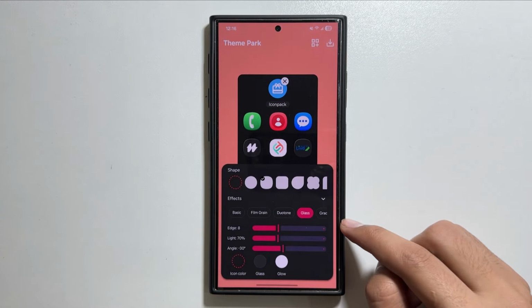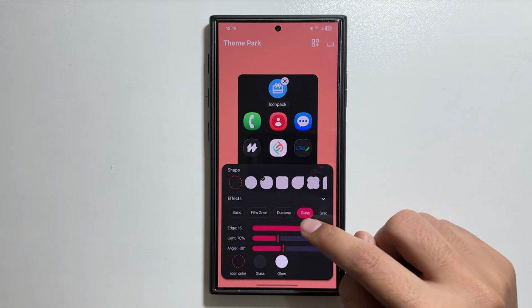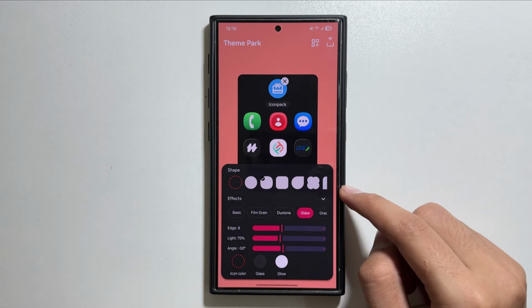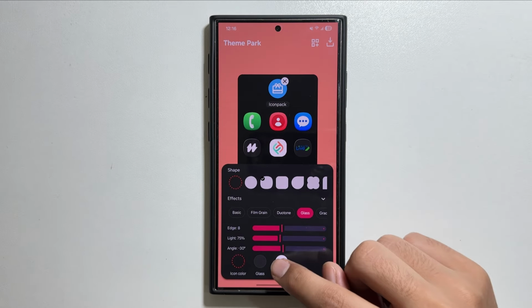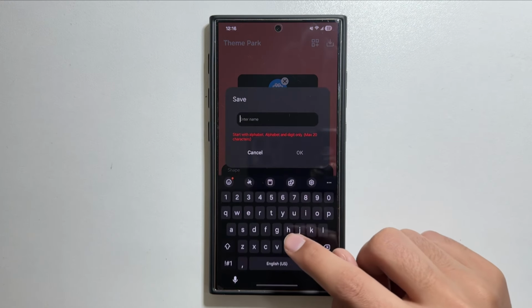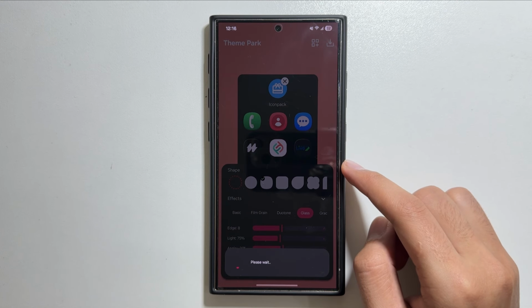You can also further customize these glass icons. As you guys can see, there are multiple customization options available. You can customize it the way you like it. And once all the customizations are done, simply tap on the download option on the top right corner. Then you will have to name it, simply name it and tap on OK.